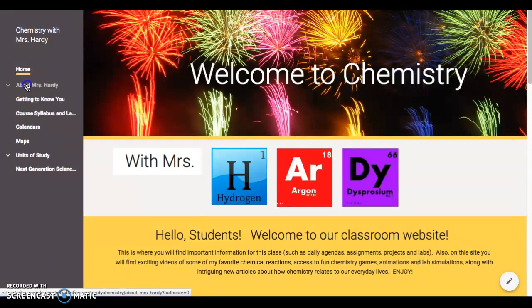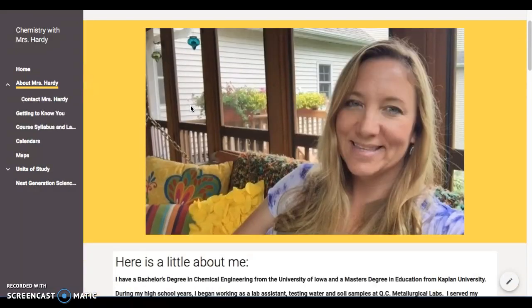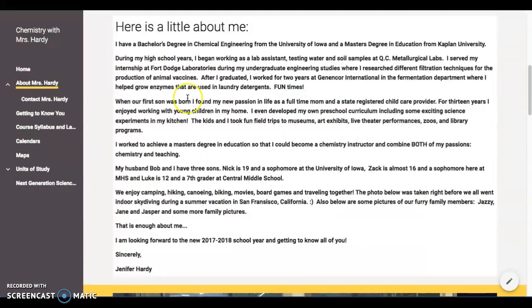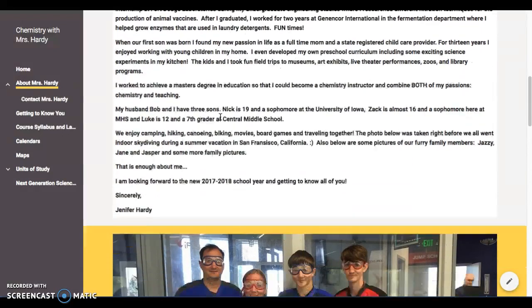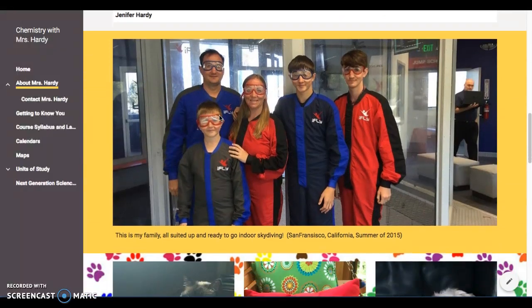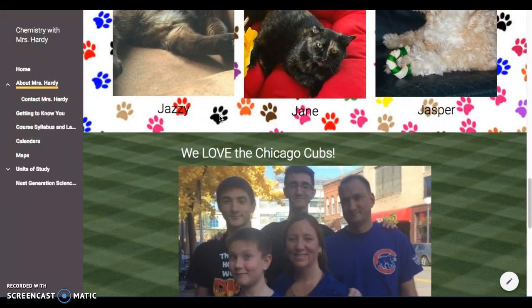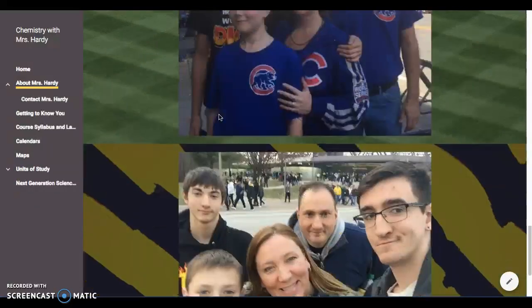Off to the left, if you are interested in learning a little bit more about me and my background, this is where you can find information. So if you read the information here, you're going to learn about where I went to school, what were some of my first jobs, that sort of thing, and information about my family. Here are some pictures of my family and some pictures of my fur babies and more pictures of my family.